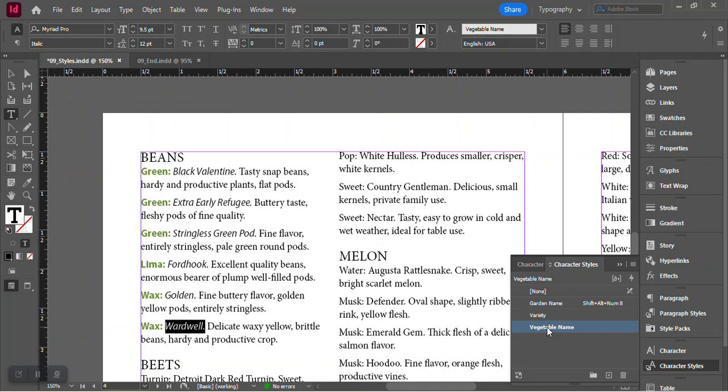Object styles let you apply global formatting to objects, okay? And this could be an object that's inside of a frame. By combining formatting attributes like fill and stroke and transparency and text wrap, etc. into object styles, it helps to keep the design consistent and makes for quicker formatting.